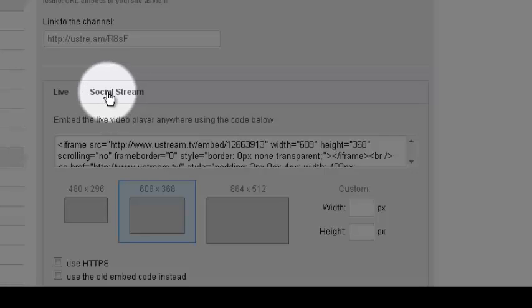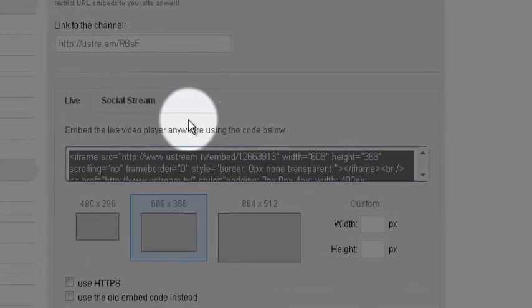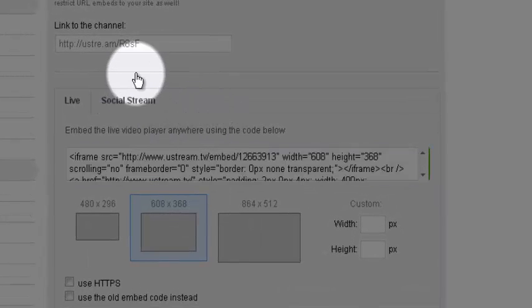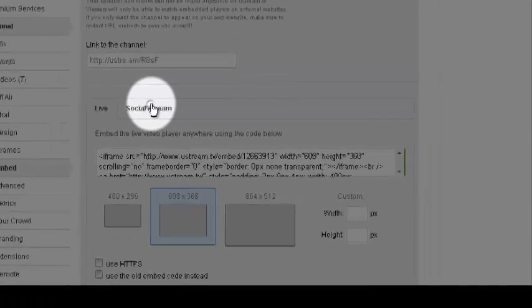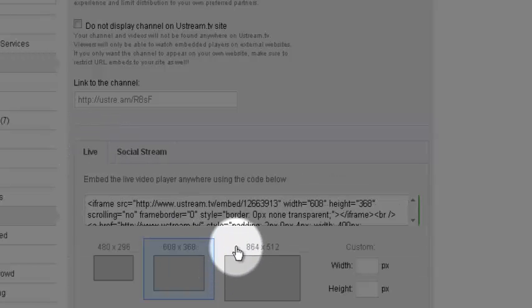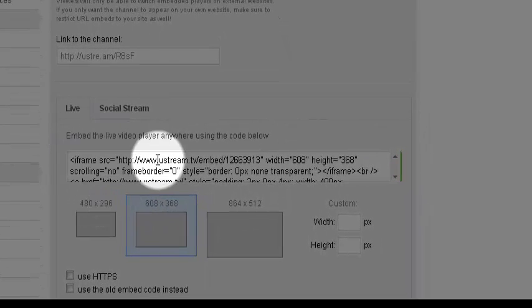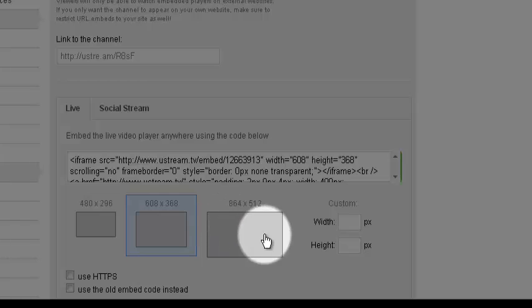So basically what you can do is the live stream embed, which you just copy: right click, select all, and then copy that. And then you can do the same for the social stream right here. That's where everybody can talk and chat, the little chat box. You copy that as well. You can customize the width and the height of the live stream screen. You can do that right there where it says custom, or you can click one of these options that they offer you here. So go ahead and copy and paste the live stream.